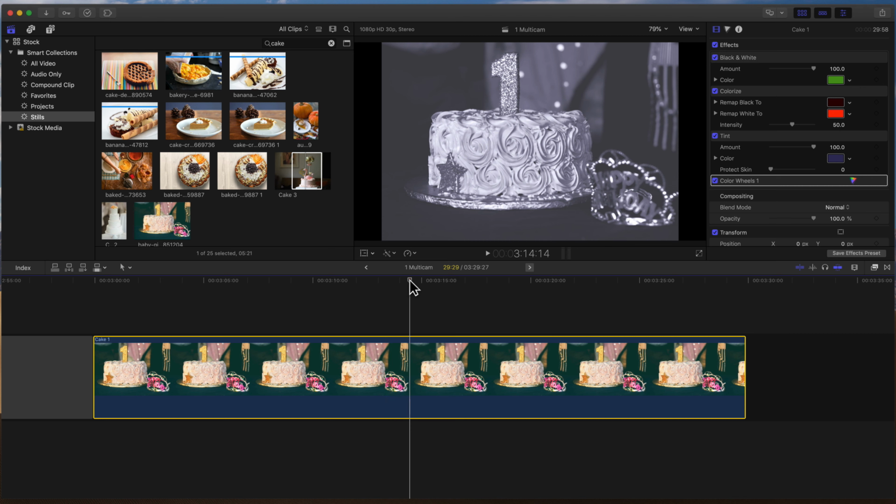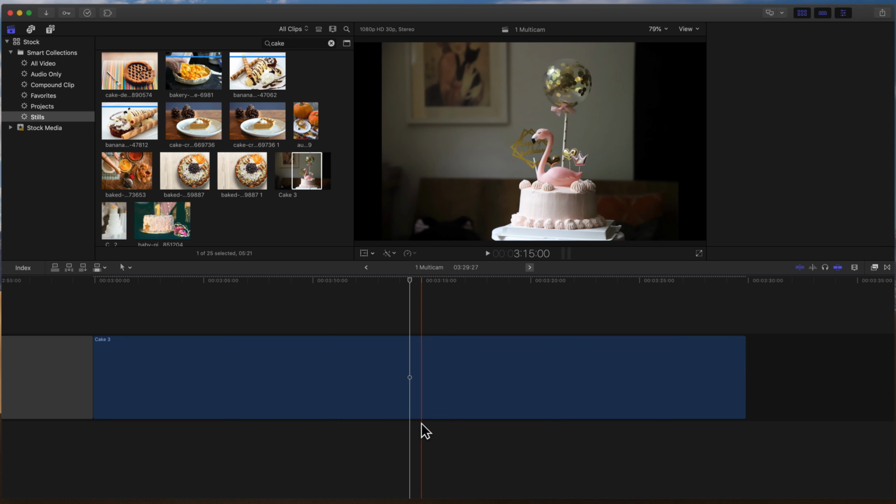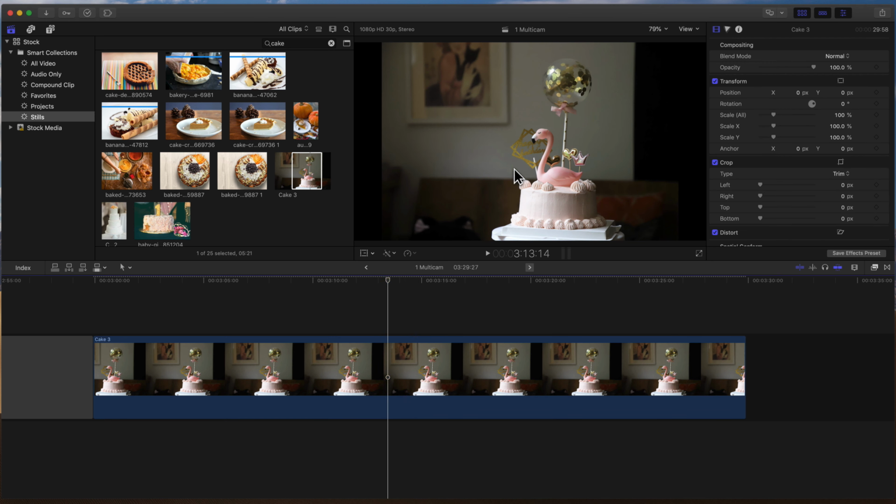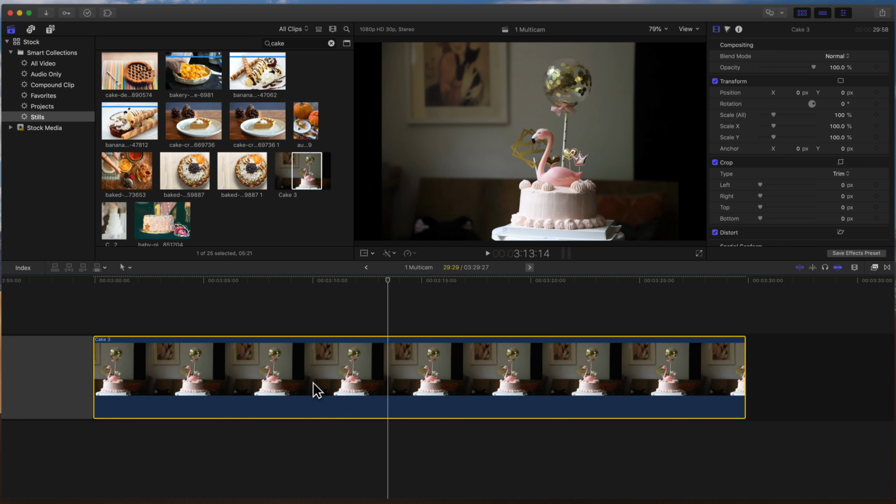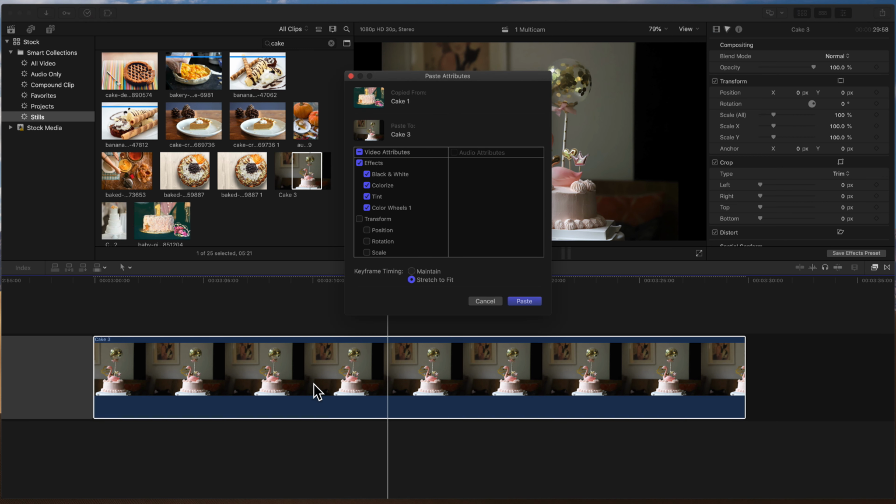So the way that you keep all of the effects and filters and basically all the attributes of your clip is to copy this clip using Command C. You can go in and do your replace. And since this is a shorter clip, I'm going to do retime to fit. And obviously right now we don't have any of the filters on it. But because I did the copy, I can now use Shift Command V, as in Victor, to paste attributes.